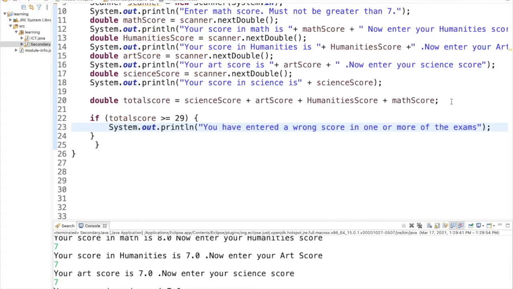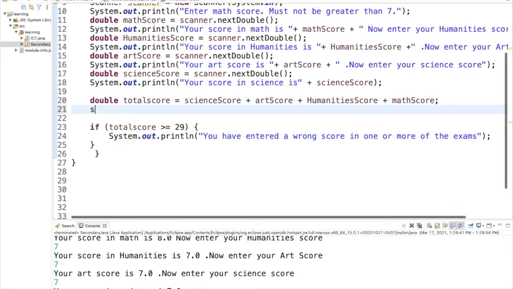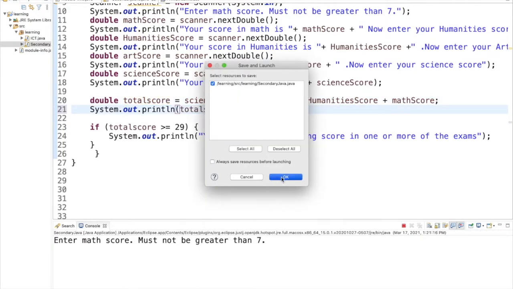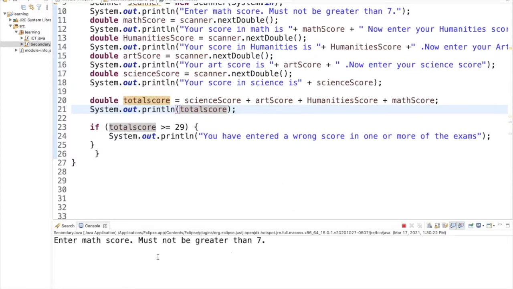Or actually, let us report the total score as well so that we see what the total score is and we don't have to be thinking what is the total score. So let's put this variable total score in the sout print. All right, must be greater than 7.